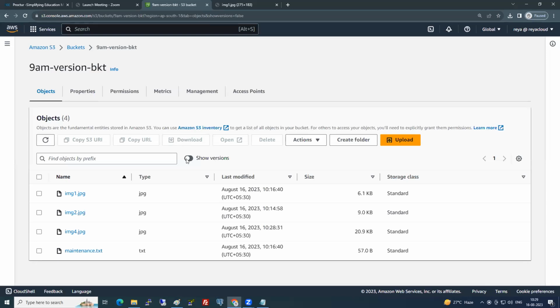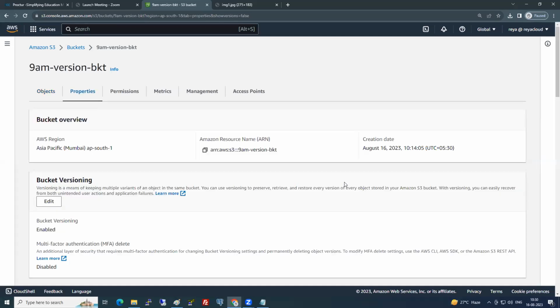So that is the maximum game I played, but you can do n number of permutations and combinations. Delete that, upload it, suspend it, versioning. You can do whatever you want. Is it clear on the versioning part, everyone? Clear?